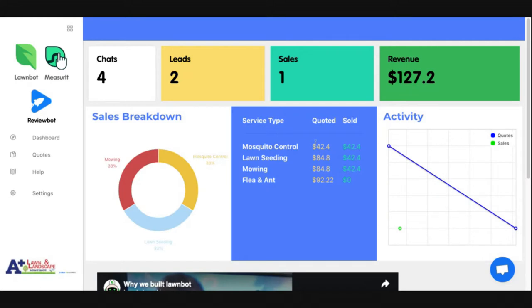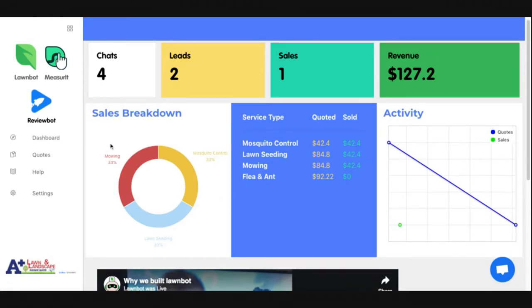We think this is going to be great for our customers because you can look at one spot and see, hey, we're selling 33% of people are interested in mowing. Maybe we should do a mowing newsletter. Or, hey, our pest control sales are down, but we want to increase that because we know it's more profitable. These are all things that we're thinking about as we're building out the Lawnbot dashboard.